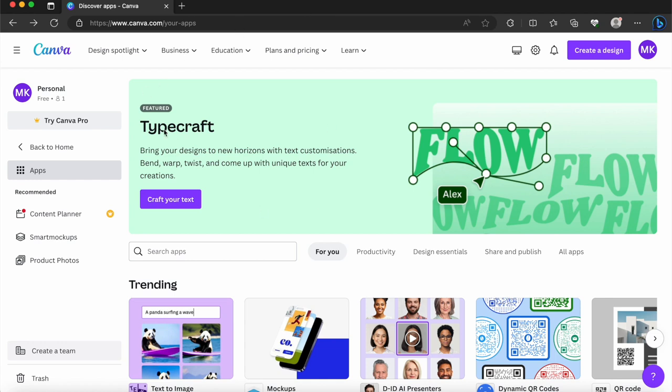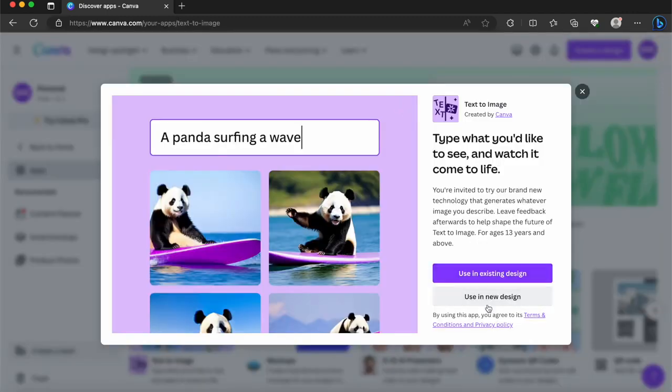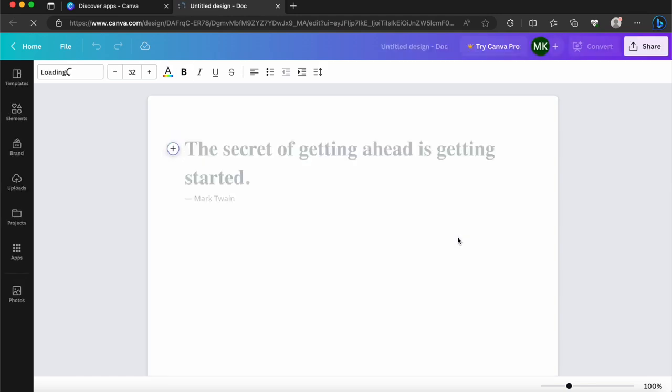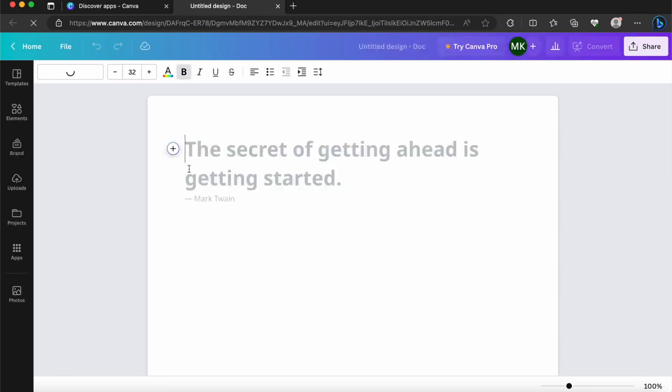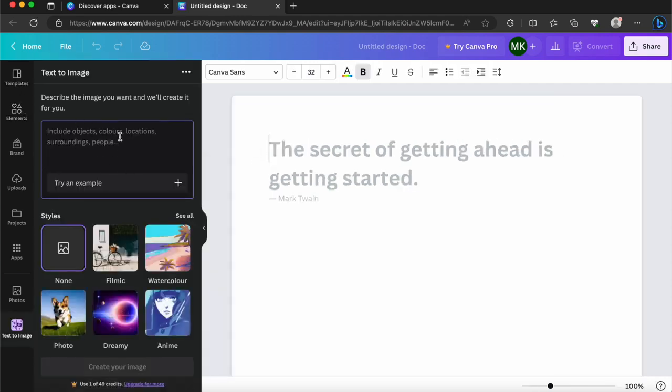So you can see here, I'm on the Canva site. I've clicked on apps over here on the left-hand side, and you can already see in trending, number 1 is text to image. So if I click on text to image, and I'm going to say use in a new design, and I want to create a document. So you'll end up with the usual Canva interface, but what we're going to find is over on the left-hand side is a space for us to actually type in what it is that we want our image to be, just by typing in a few bits of information.